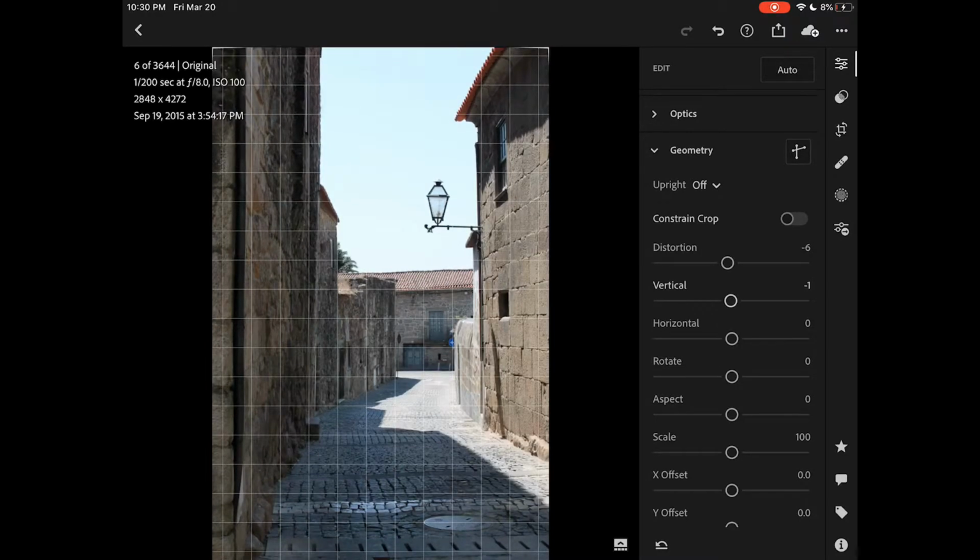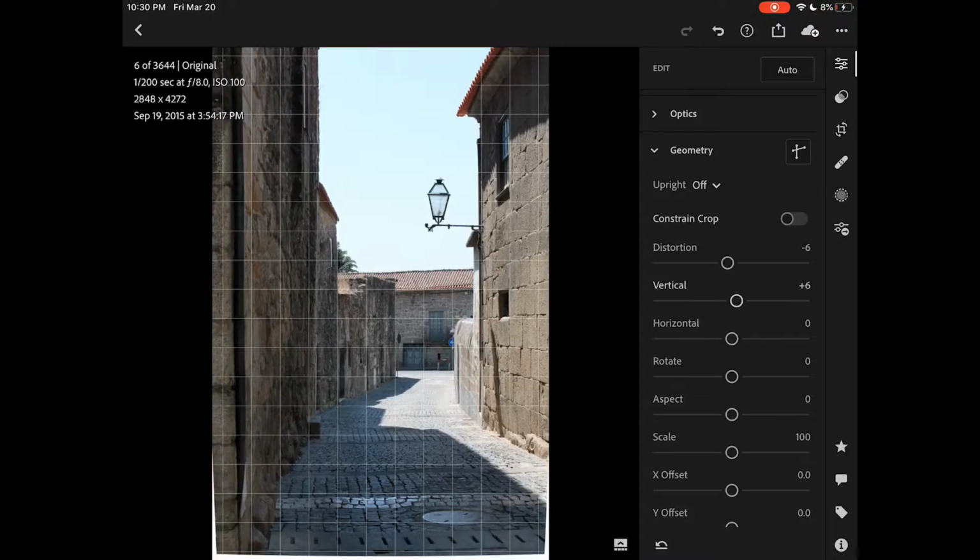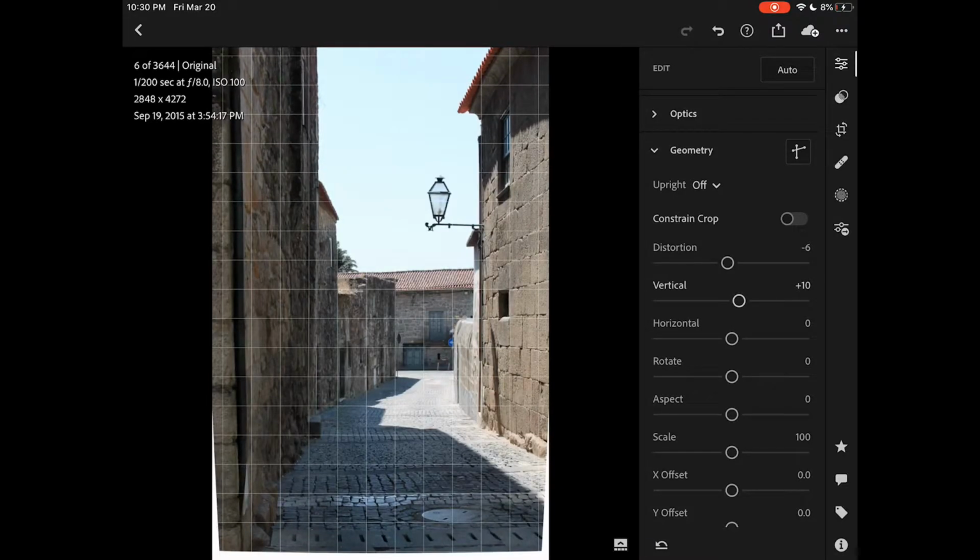In this case, I decided I just wanted to change a little bit of the vertical distortion to make it look like the photo is taken from slightly higher up, and so the sides of the buildings on the street are straight up and down, rather than tapering away from me going towards the sky.